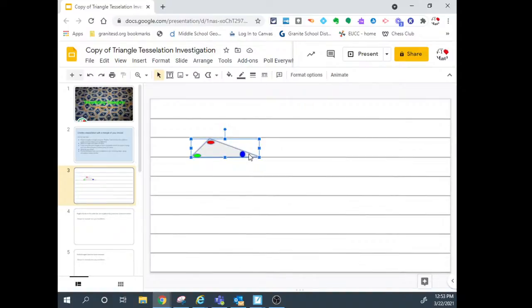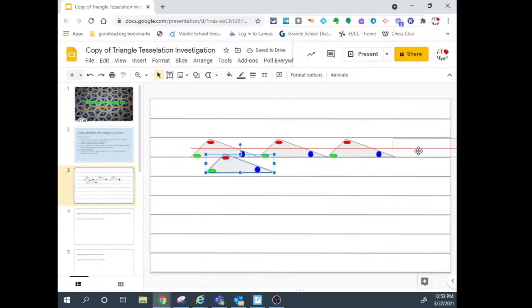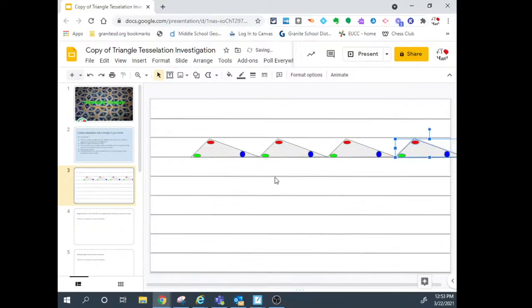Just drag it. I'm selecting the whole thing, and I'm going to copy and paste. Does that make sense? Control A, Control C, and then Control V. And I'm going to fill up the whole space as much as I can. Does that make sense? What I'm doing right now?